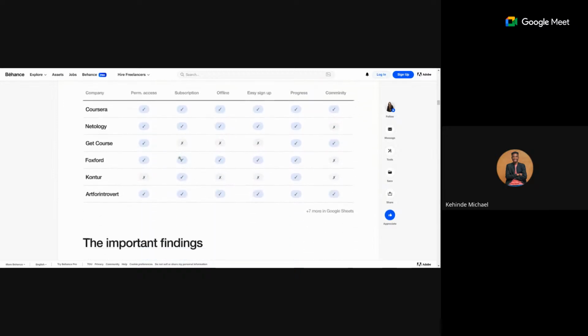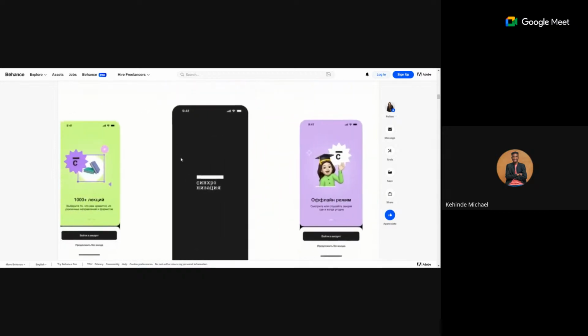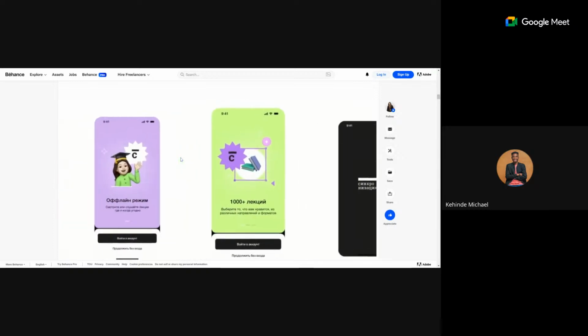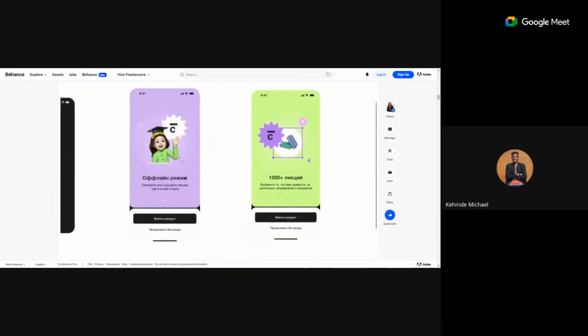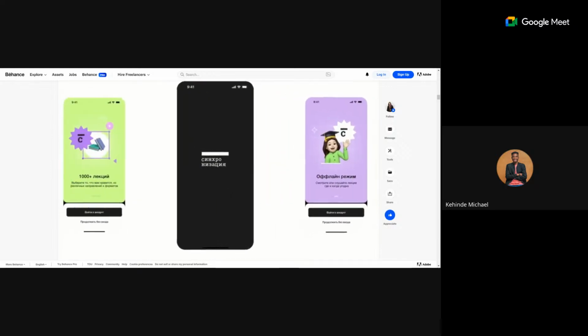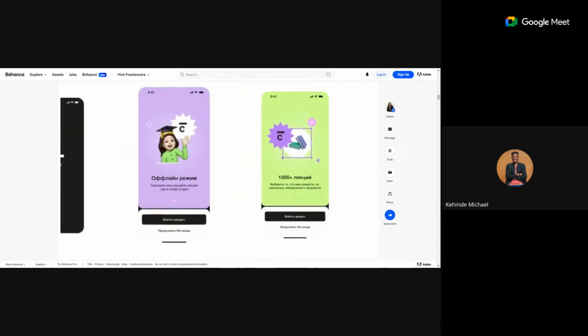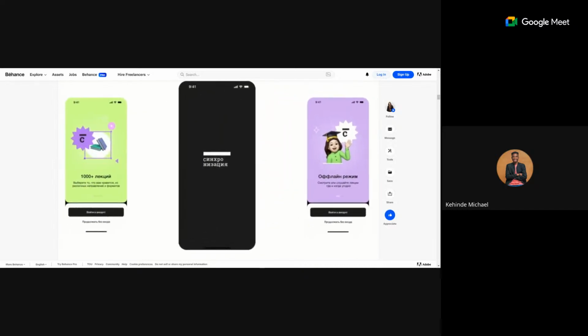So you have your competitive analysis. If you notice for this one, I like this particular one, because in your first 2 seconds, you are already having a foretaste of the visual representation or the experience that you will meet.